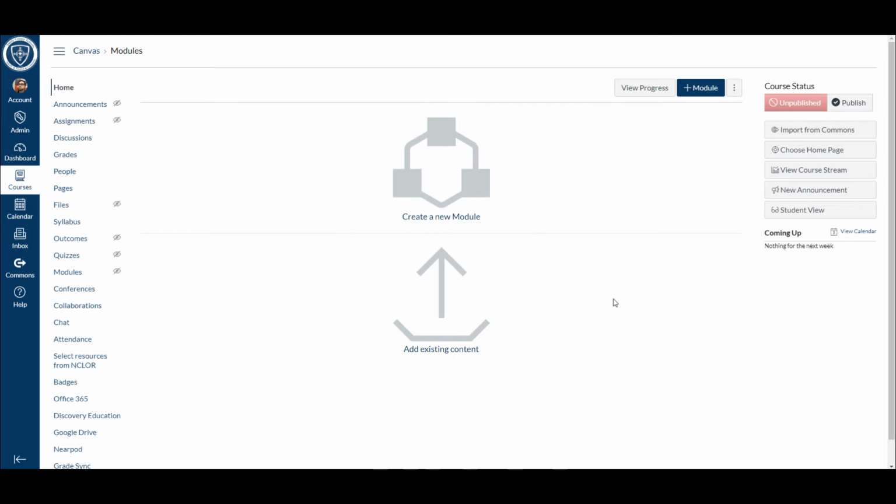In this video, we're going to be going through how to set up a Canvas course so that it can be fully online. So we're going to assume that this is where you're starting. Because when you go into a Canvas course, if you've never used Canvas before, you'll see exactly this. Everything is blank. There's nothing in there.